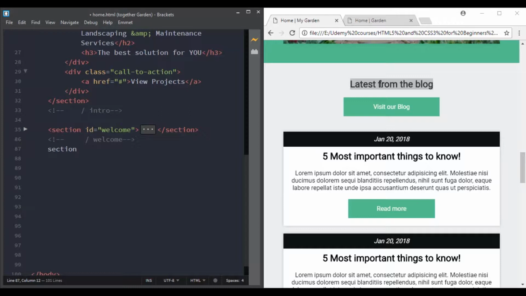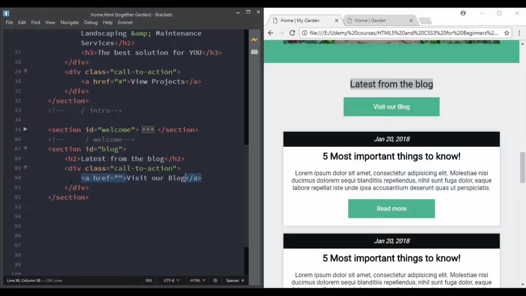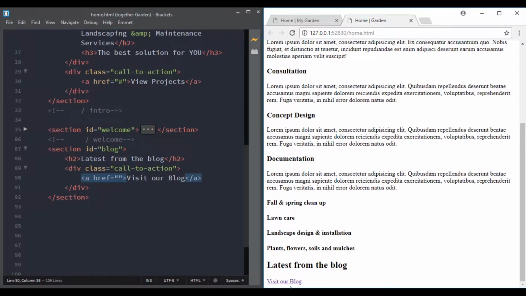So I'll create a section with an ID of blog. It has an H2 which says latest from the blog. It has a call to action container, and it has an anchor element. Visit our blog. Great, so we created this and we created this, so it is here.